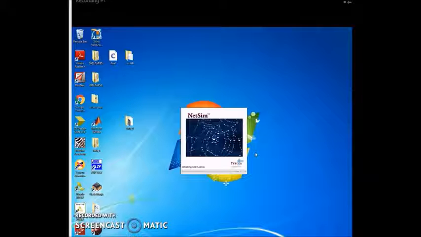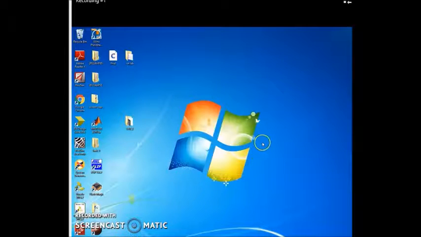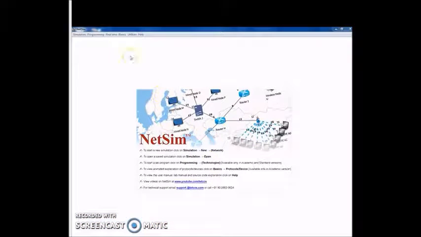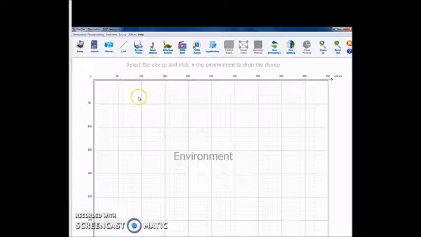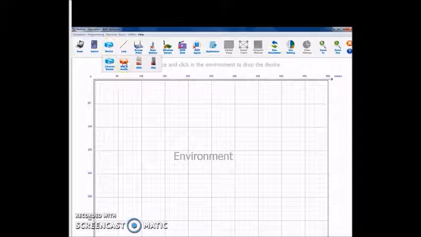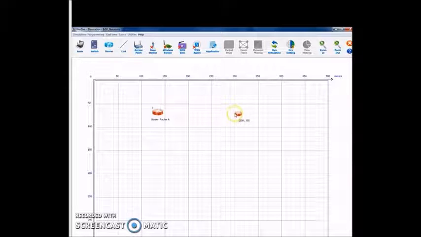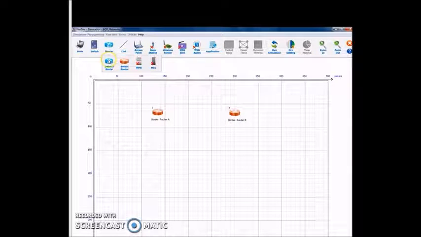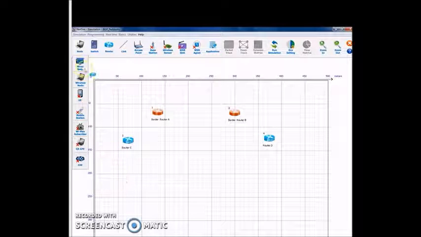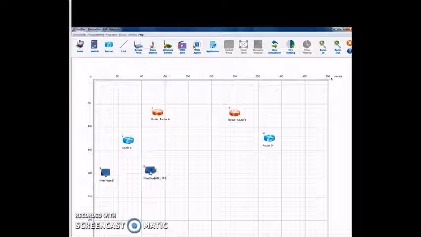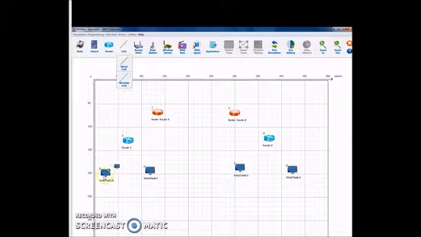So now let's simulate a network using NETSim. For creating a simulation in NETSim, we go to Simulation, New and BGP Networks. We have various options in the NETSim environment. First, we create the given network. This network has 2 border routers, 2 internal routers, and 4 wired nodes. The wired nodes are the user end devices. After this, we link them using wired links.